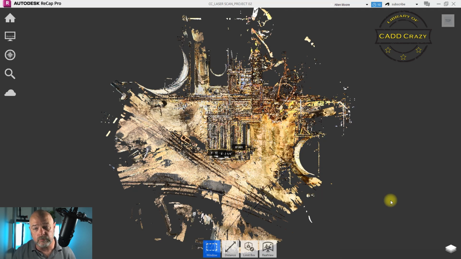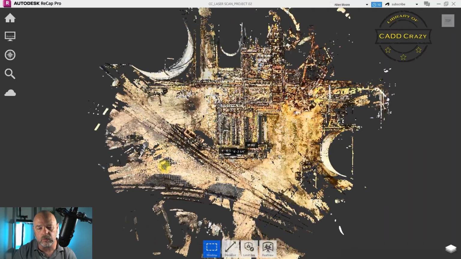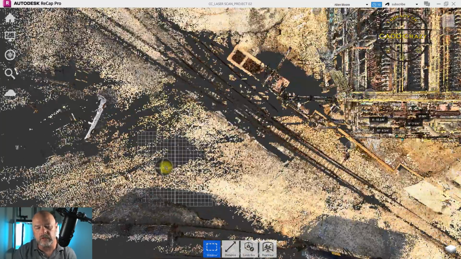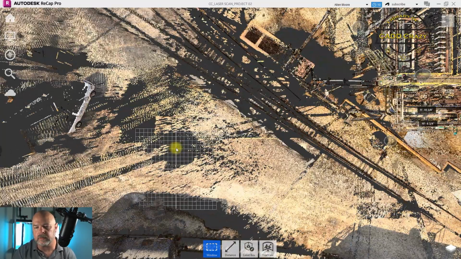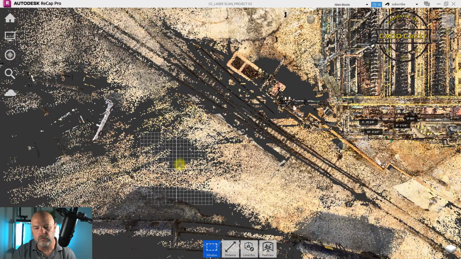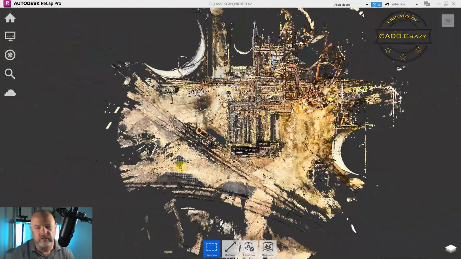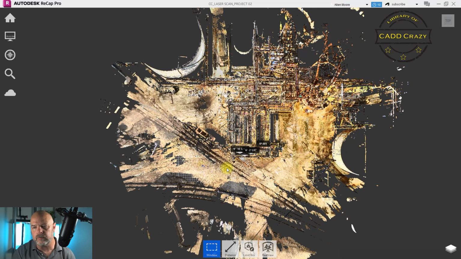So this is kind of an easy process. Basically, you open your scan and you can see that our original location is right here to the southwest, and we want it to be more to the northeast.